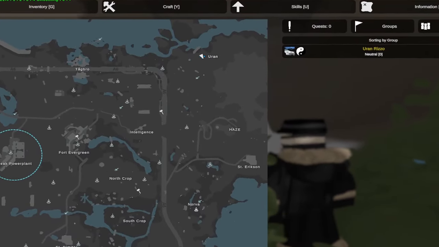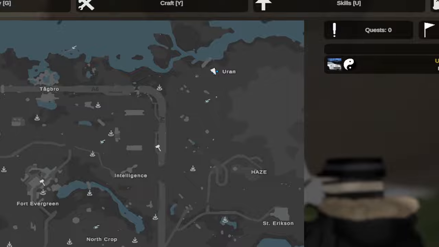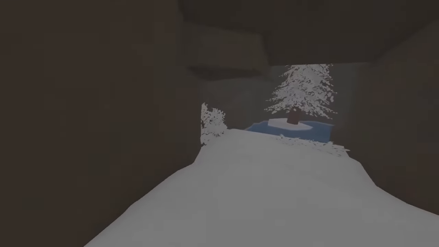The next location is to the top right of the map, at the base of the mountain. There is an opening in the rocks, which when entered, reveals a huge open area with a small lake and a tree.